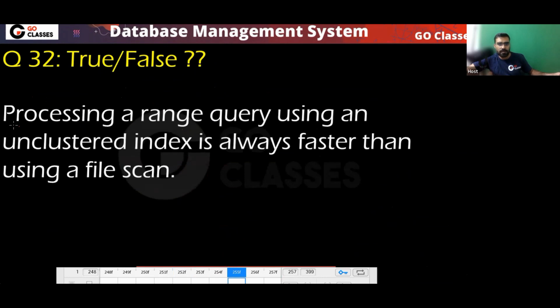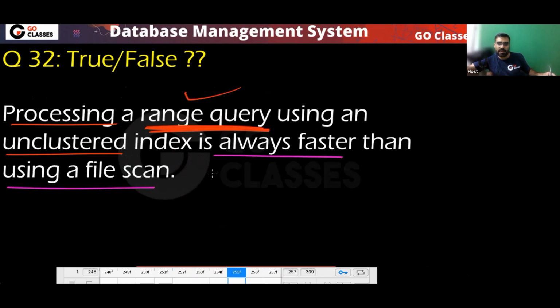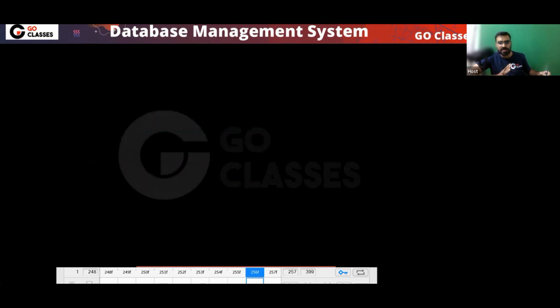The last question, number 32. Now tell me, processing a range query using an unclustered index is always faster than file scan. The answer is false. So some nice questions we have done. 32 questions we have seen.